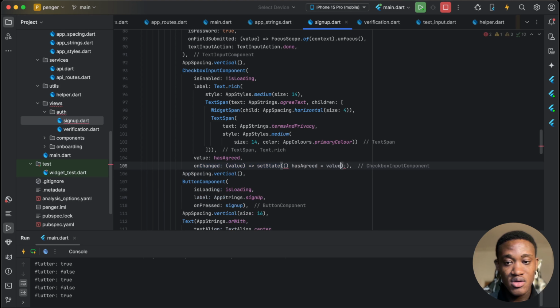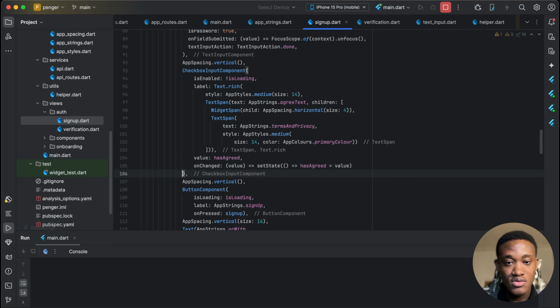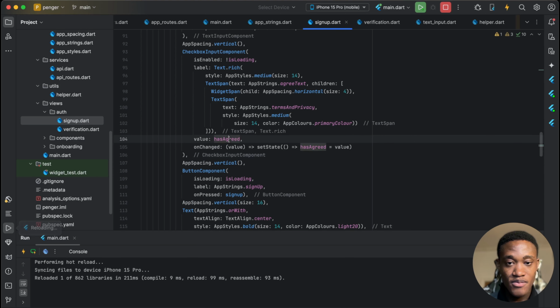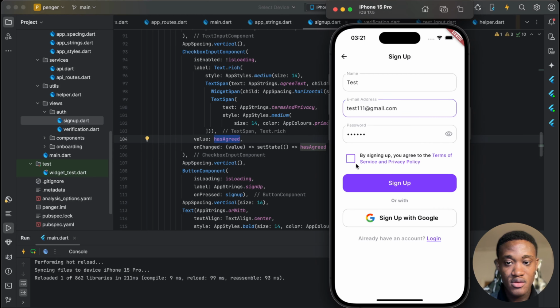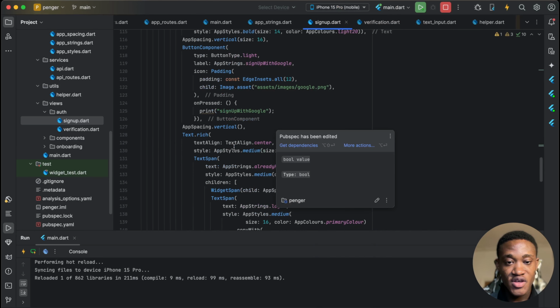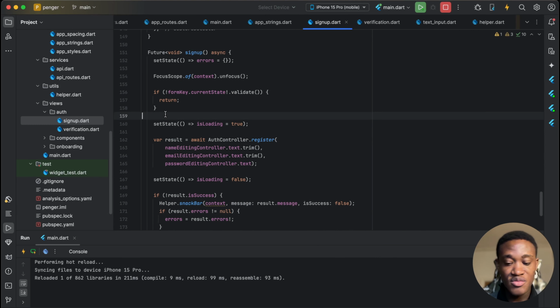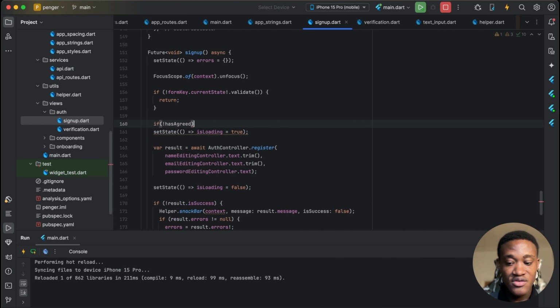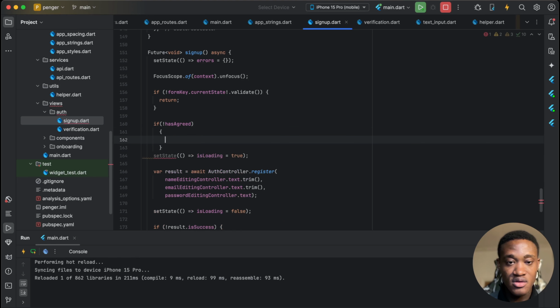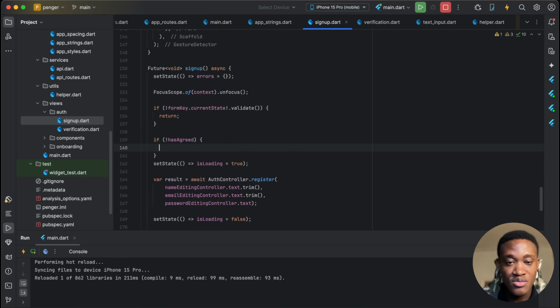So if they have agreed, we keep track in this as agreed. And then in our form here, we want to make sure that the user has agreed. So if the user has not agreed, we throw the error and then we return.